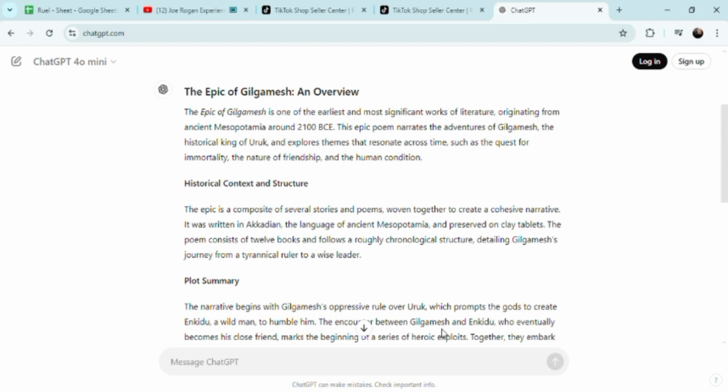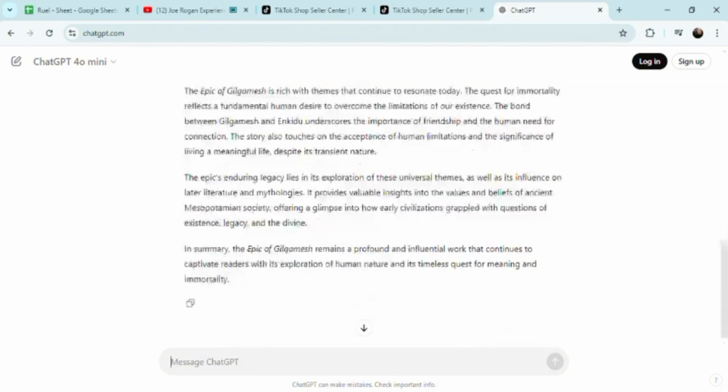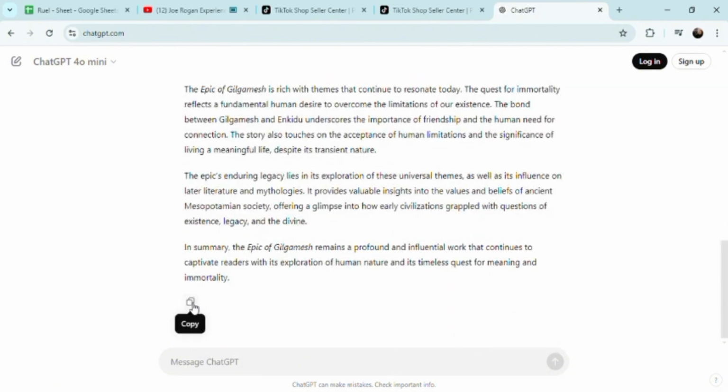And so once you've generated whatever you'd like to be generated, just scroll down and click this one right here, copy, and you can just paste it on your resume or whatever. Okay, so that's just it.